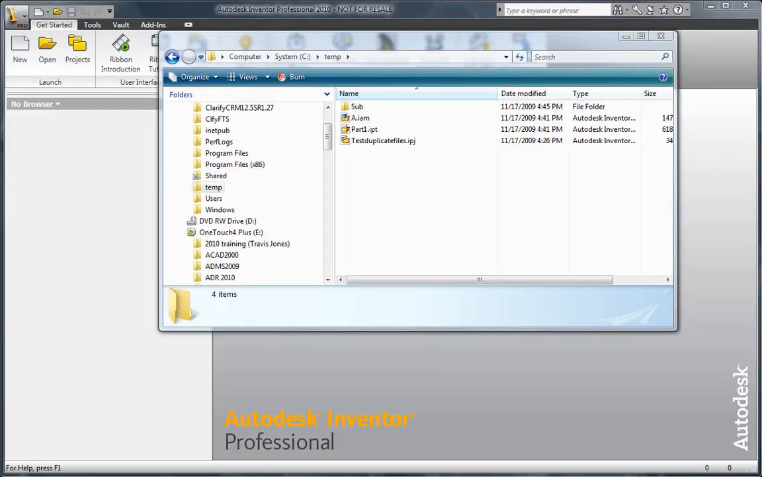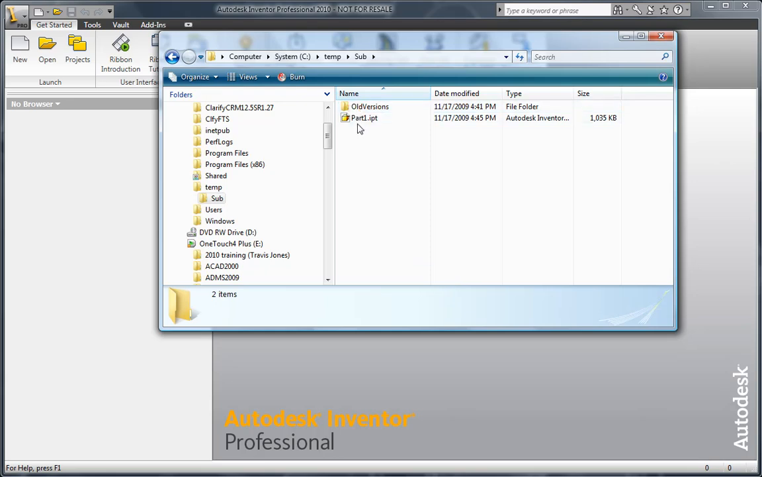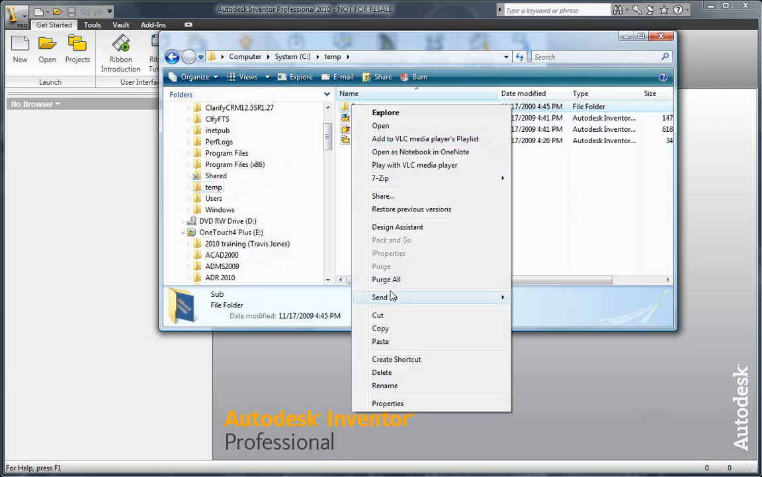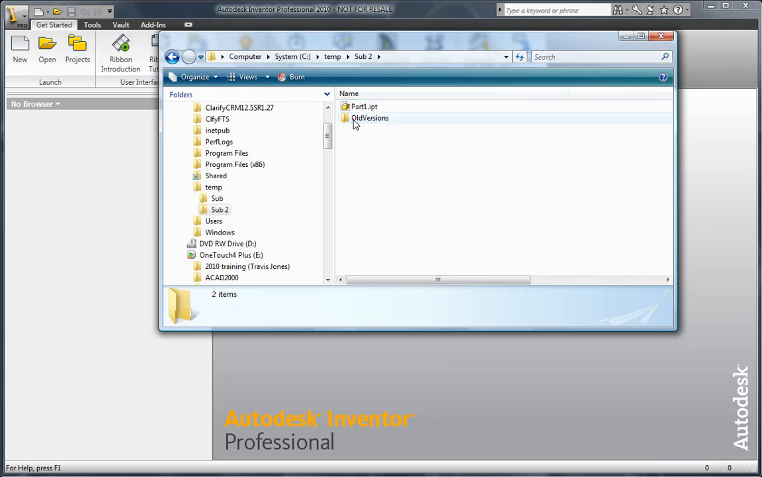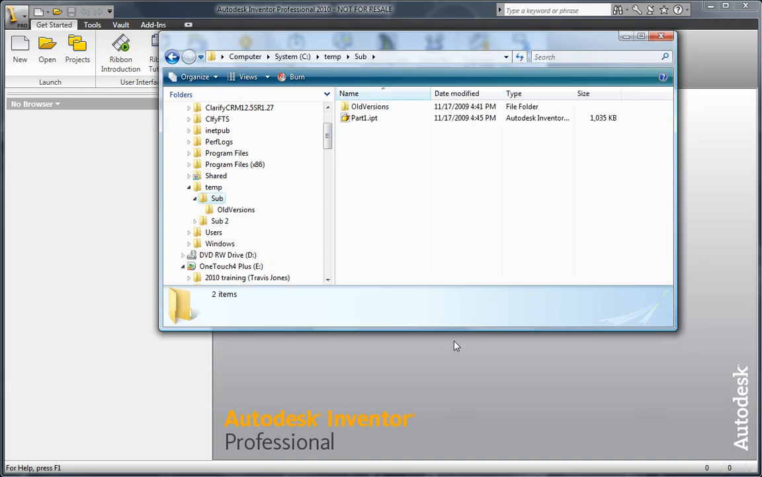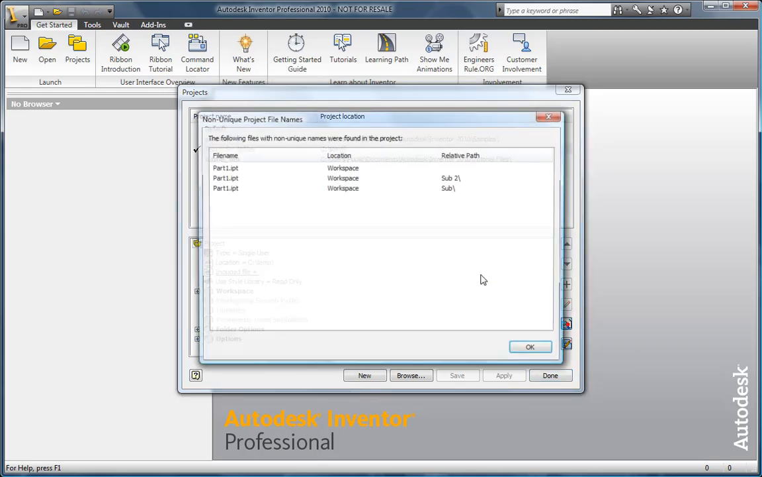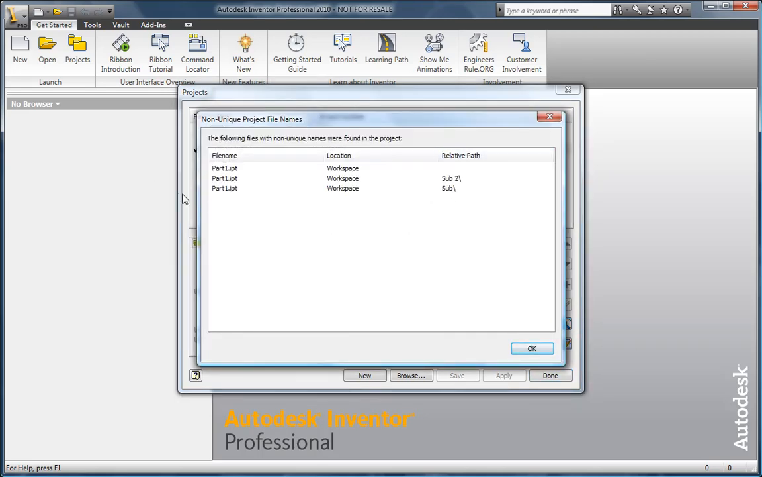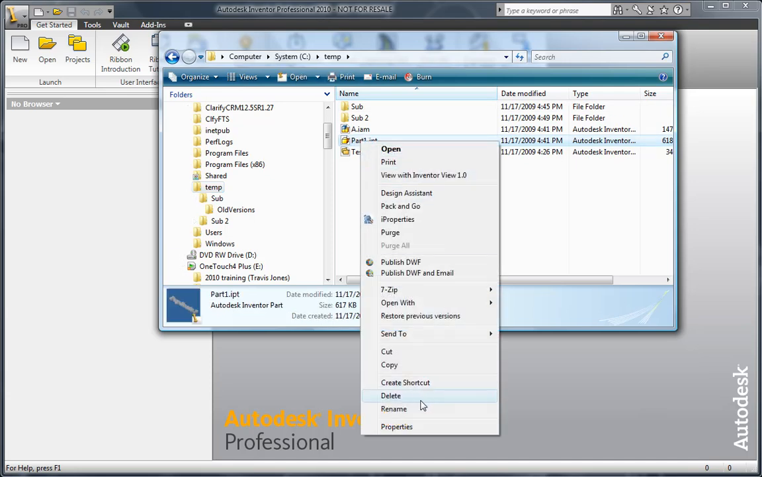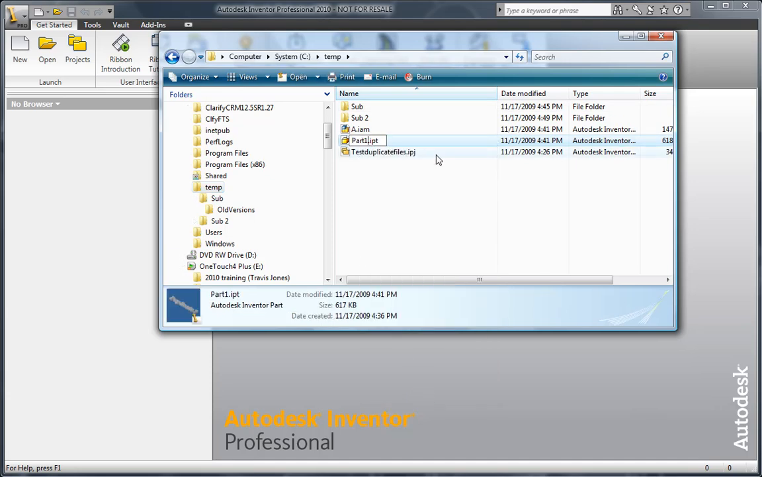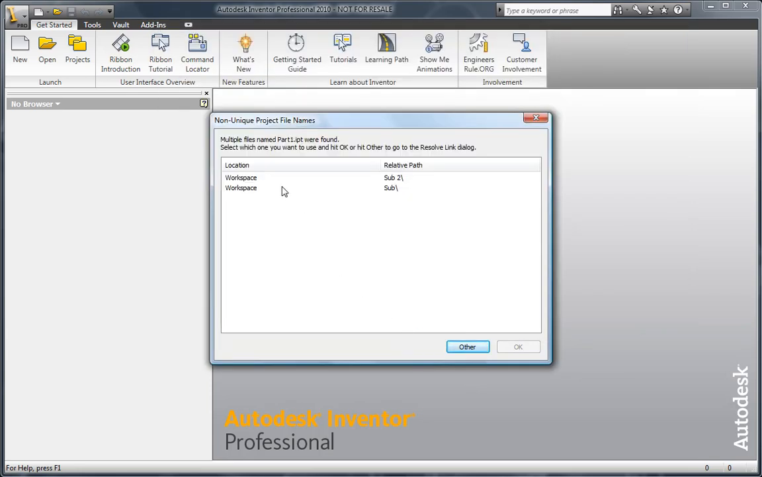Here is the third scenario. I have a single subfolder with part 1 in there, and I copy that subfolder to a second subfolder that I call sub2. I now have a situation where I have three files with the same file name. In the project editor, I can find this out with the non-unique project file names function, but also when I open the assembly after renaming my original used part, and let's rename it to part_old. When I open that assembly now, you clearly get the choice between the two remaining files with the same file name.